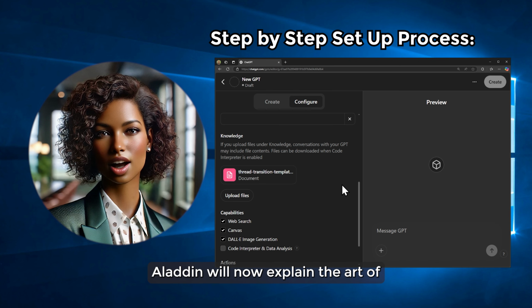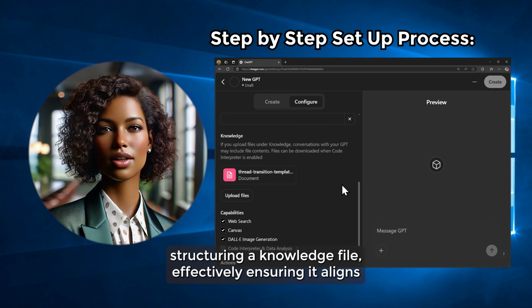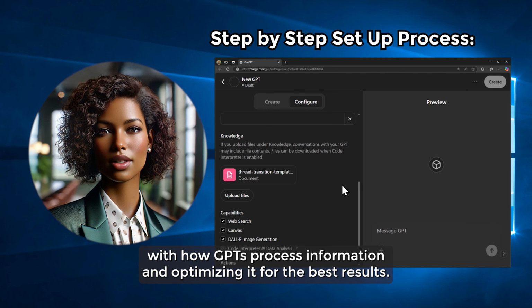Aladdin will now explain the art of structuring a knowledge file effectively, ensuring it aligns with how GPTs process information and optimizing it for the best results.